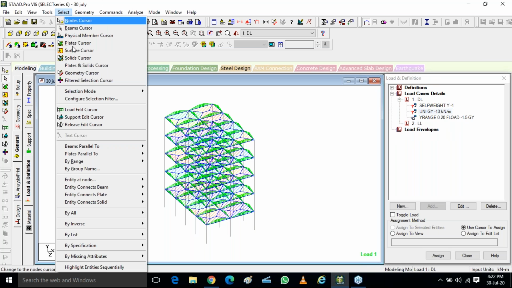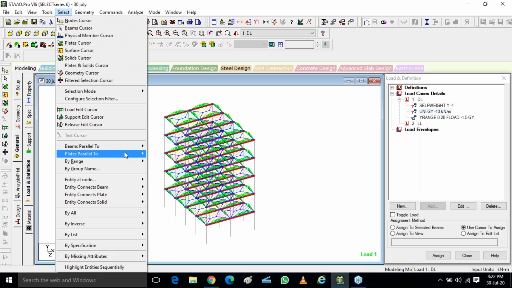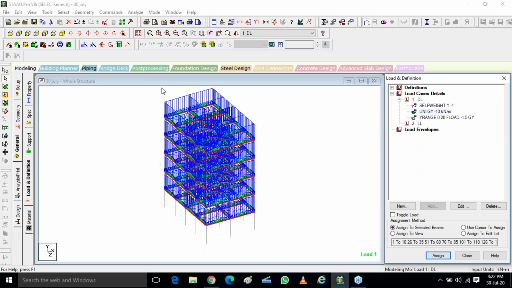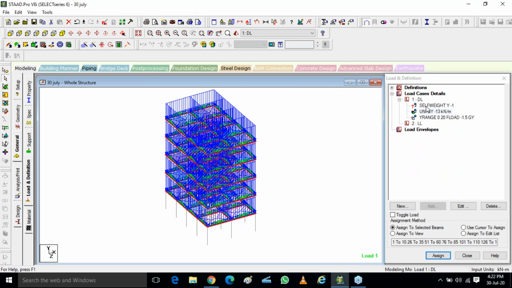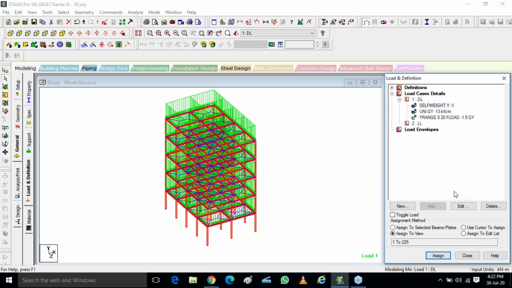I'll go to select, add beams, X direction, add beams in Y direction, sorry, Z direction, and assign to selected beams. You can see wall load will be put there. Now self weight will assign it to my view. Now there is a query, sir, how you have put plate.